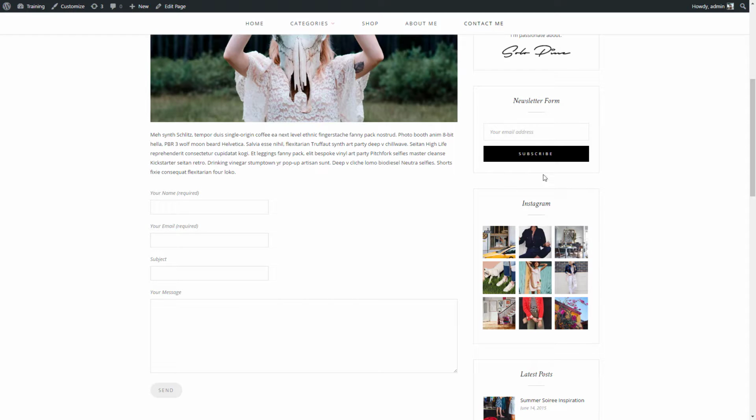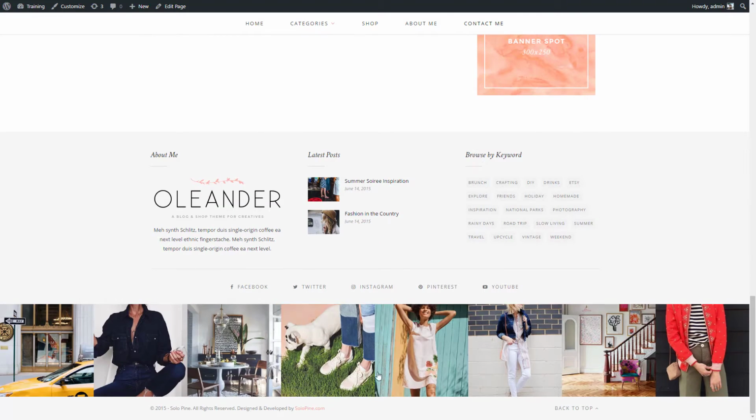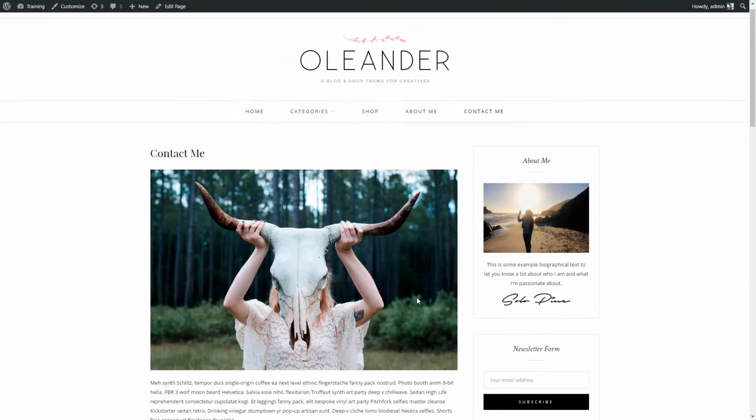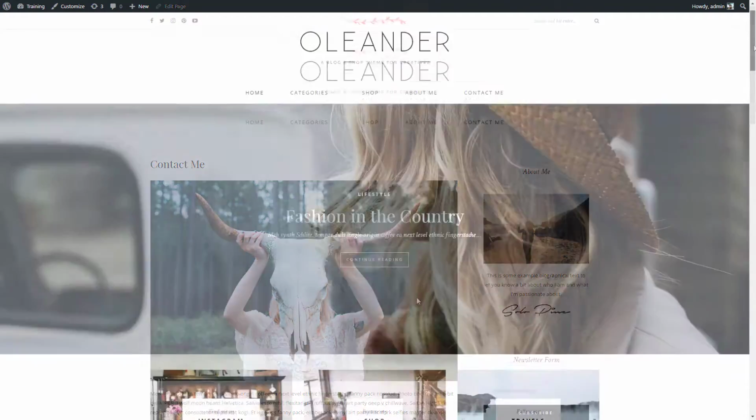For the newsletter widget option, we recommend the plugin called MailChimp for WordPress. For the Instagram widgets, we recommend the WP Instagram Widget plugin. All three of the recommended plugins are free to install from the WordPress plugin directory.